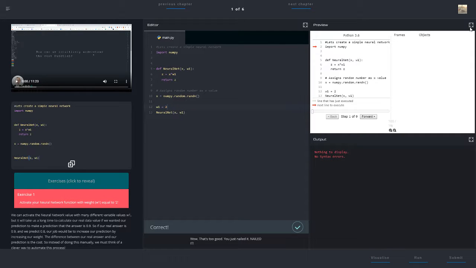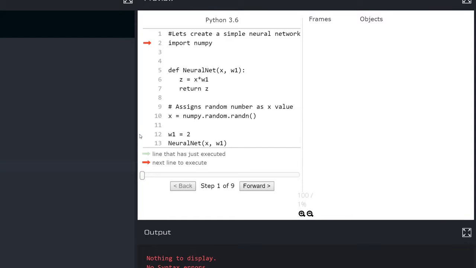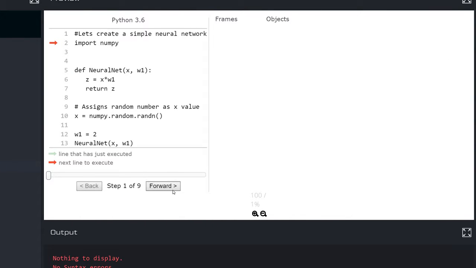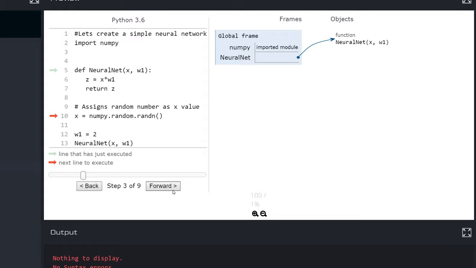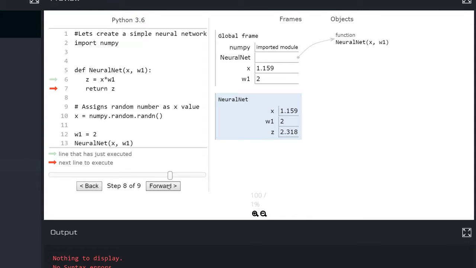And if we visualize that, well, it looks like this. So just move that over there. If we visualize that, we've created the neural net function. We've created X as random, and it turns out that in this random function, we get X equal to 1.1. We go to the next one, see W1 is equal to 2. And then the neural net returns 2 times 1.1, and you get 2.3.